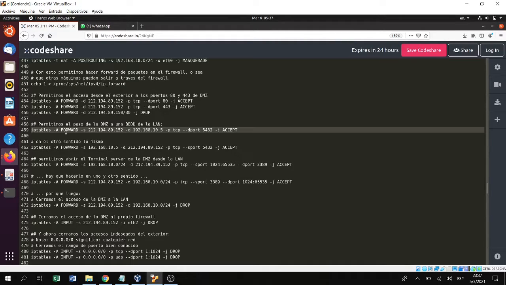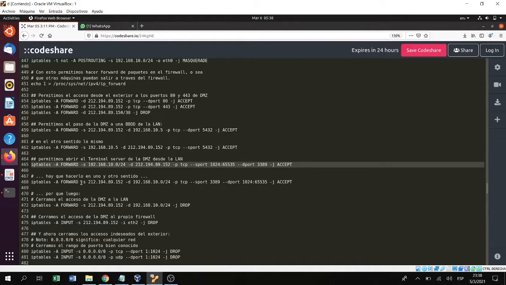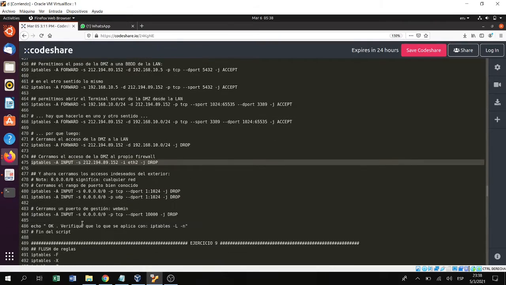Right here we allow the passage from the DMZ to a database on the LAN. In this command, in the other sense, the same. We allow opening the DMZ terminal server from the LAN. And you have to do it one way or another, because then we close the DMZ access to the LAN. Here we close the DMZ access to the firewall itself, and now we start to close unwanted access from outside.